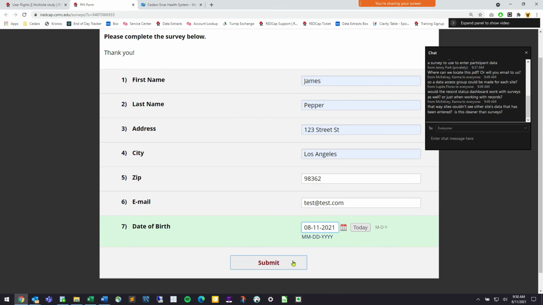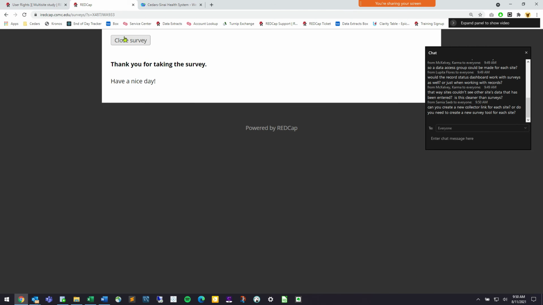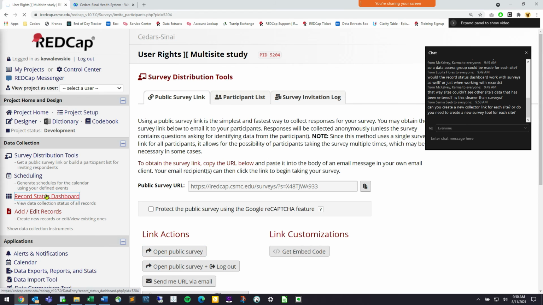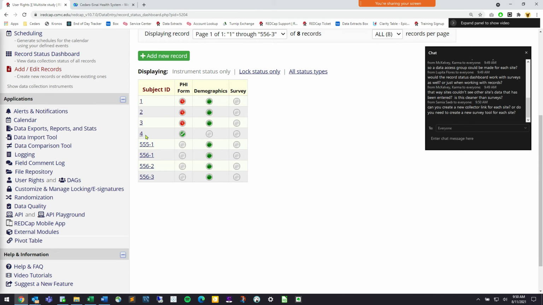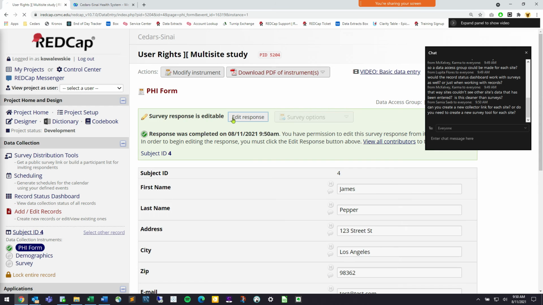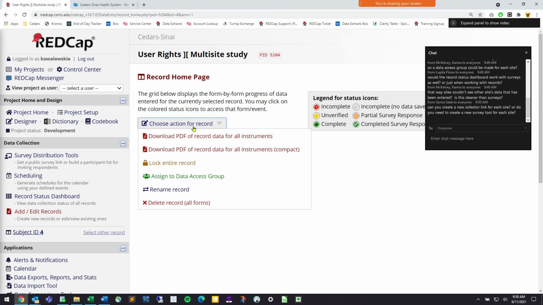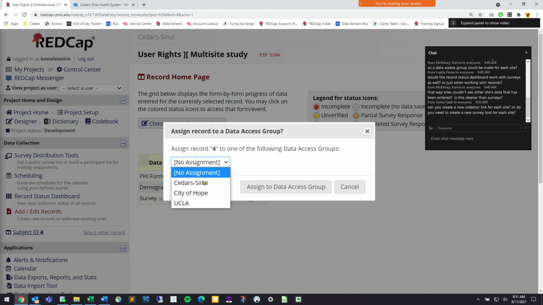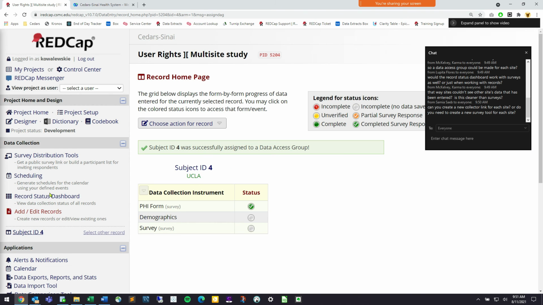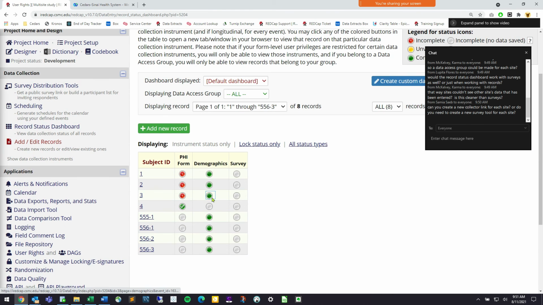Let's see here. So if I submit this, close, and then if I go to my dashboard, this is a new survey that's come in, and yeah, there is no site associated with this specific survey. You can come in as a project owner, and you can modify who this patient belongs to. So I can say that, okay, subject number 4, I want to reassign their data group, and this is actually a UCLA patient, and I can assign that to UCLA. But that is a manual process.